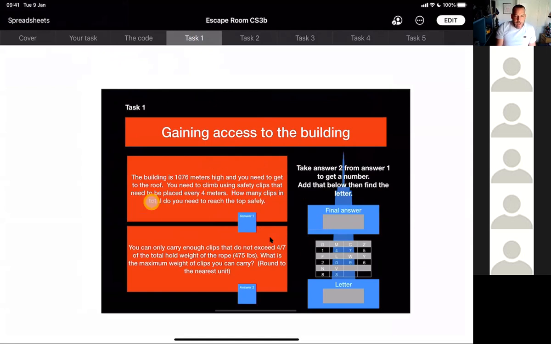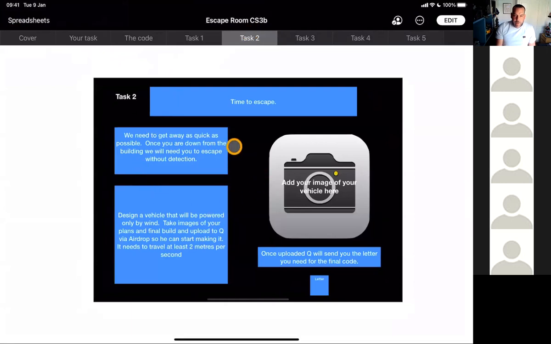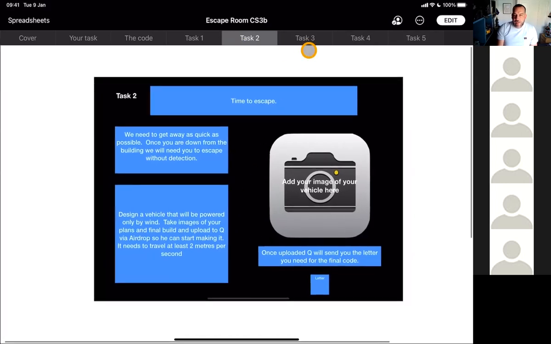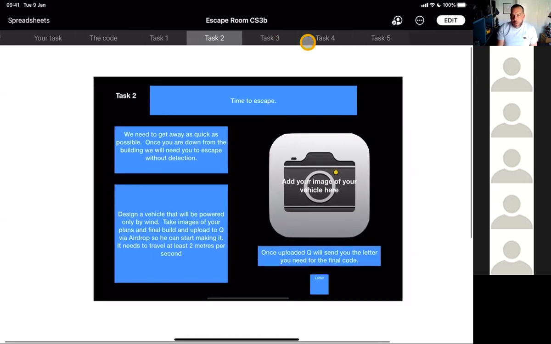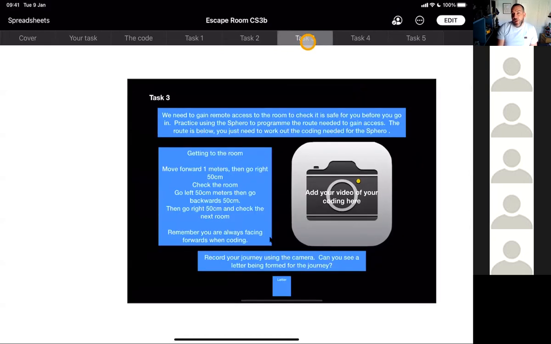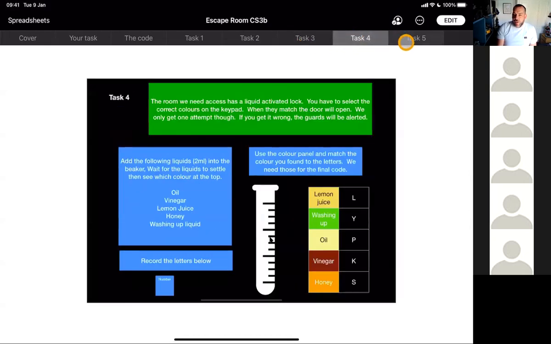Some of them were maths related. I think some of them were more practical. So this was a Lego build type activity. But again, students can work through in their own time, at their own pace. They don't have to do it in order, task 1 to task 5. They just have to complete all the tasks. And again, it just scaffolds all of the learning in one place.